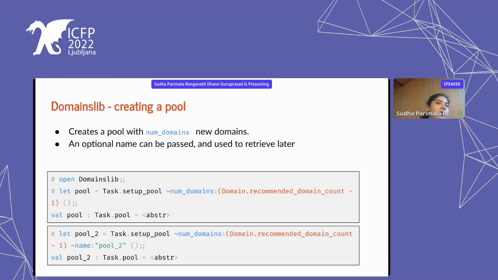I want to run the compute intensive tasks on another pool. That should be possible with having multiple pools, and accessing them is also easier with giving a name to the pool.